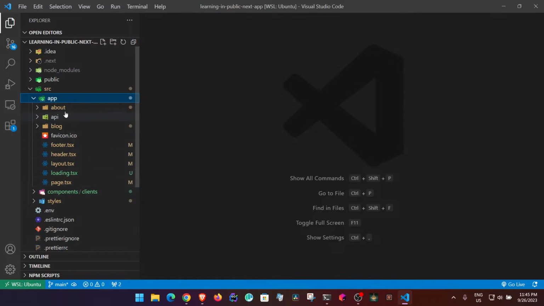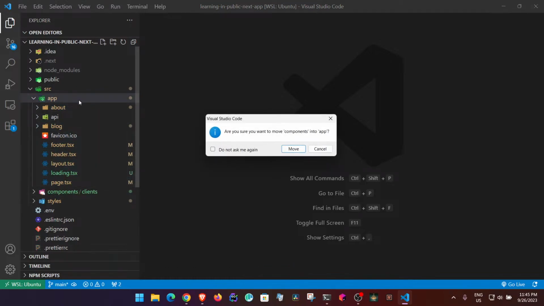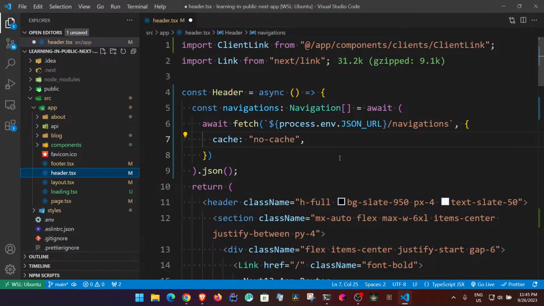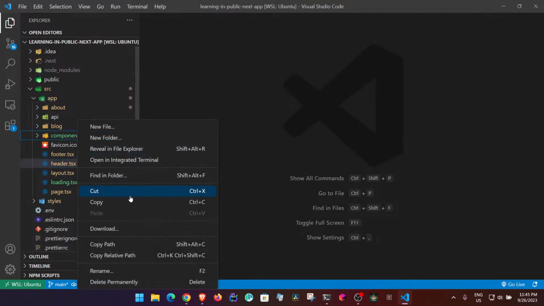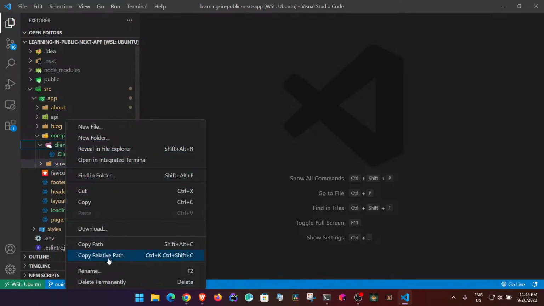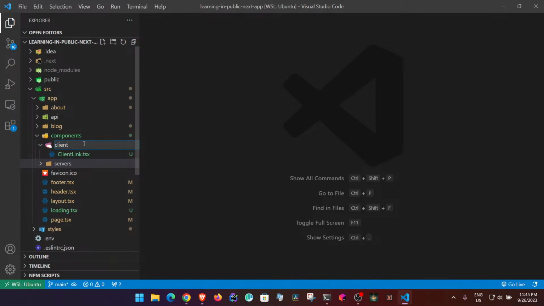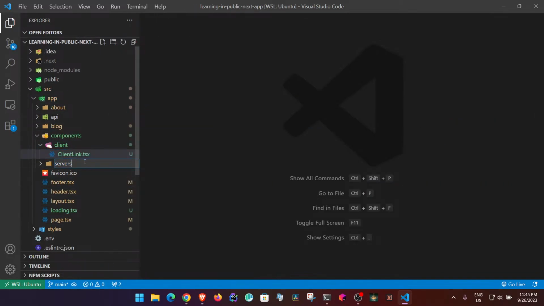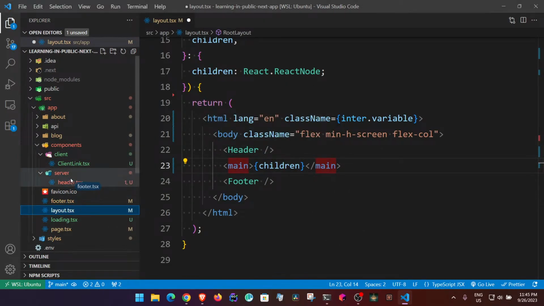Or we can have this component inside this app, for example, like this. Update imports always. Then we can also have a new folder called server and a client, not clients. And then we can just extract this component there, like this.